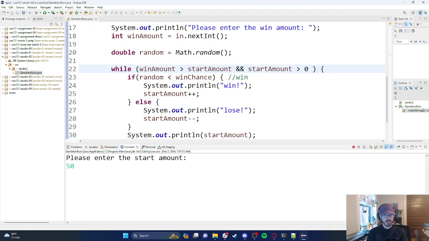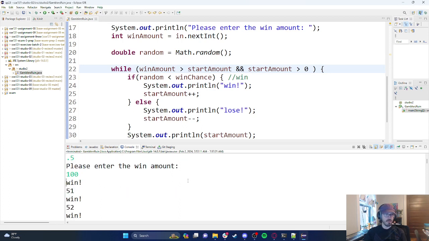I'll use the same values as last time. I'm going to use 50. We'll flip a coin, that's 50%, and then the win amount will be 100. Okay. There we go. We see we got a lot more stuff out this time. That's interesting.